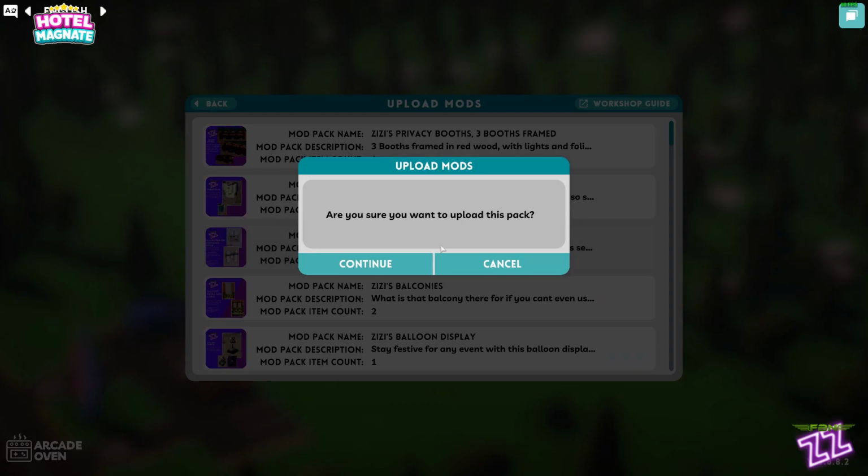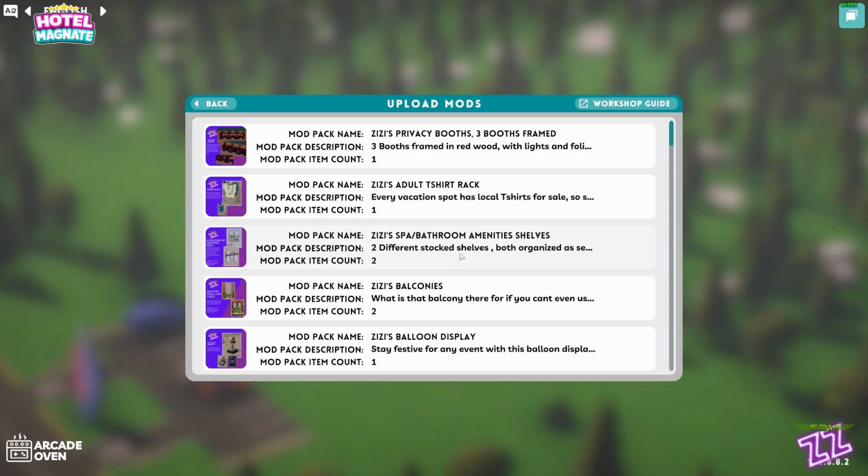When you find your mod, you're going to click it. It's going to say, are you sure you want to upload this pack? You're going to hit continue, and it will upload it to Steam. Now, it should upload quickly, and this should just disappear. Okay, so once you've got that uploaded, it'll go back to this menu for you. So you're just going to go back.